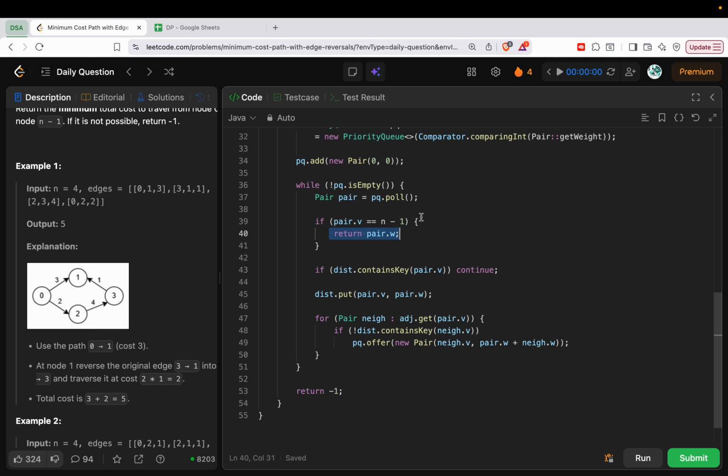Or else I would first check the node, the pair which I have polled from the priority queue, whether the shortest distance to it was already calculated or not. If the shortest distance to a particular node is already calculated, there's no point of calculating it further, right? So I will just skip it.